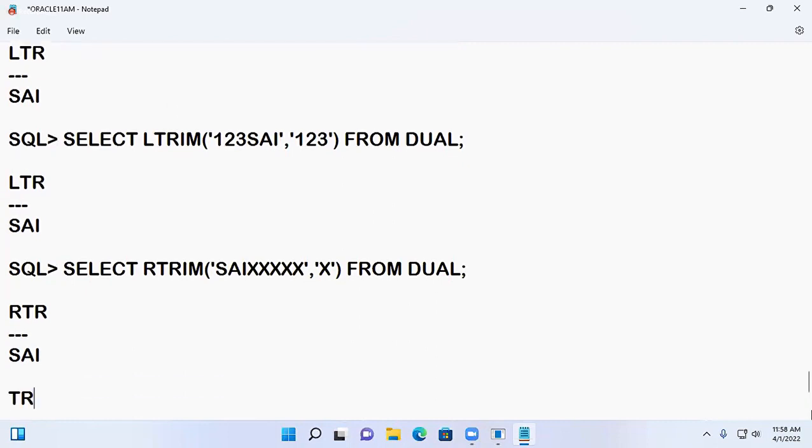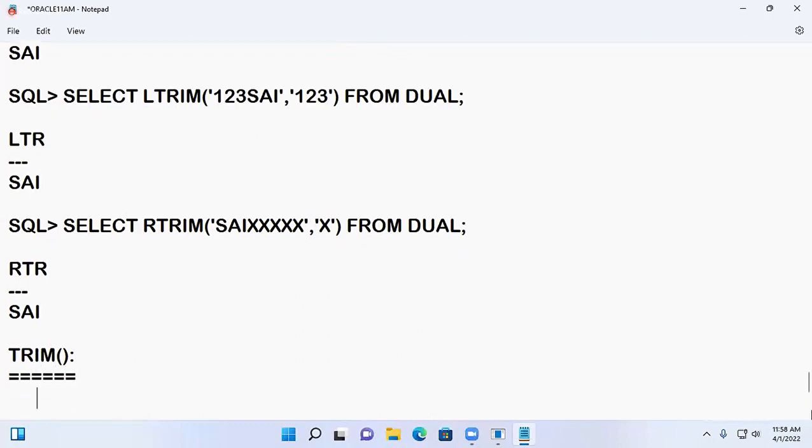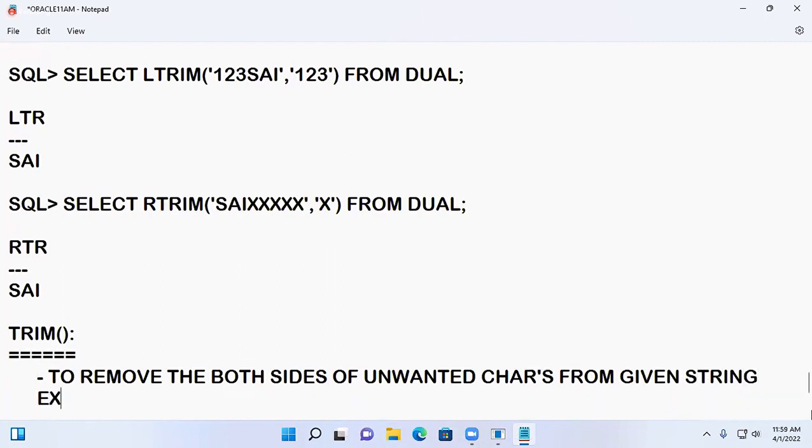Okay, and the next one. The next function is called TRIM. This function, guys, is a combination of left and right. It removes unwanted characters from both sides of the given string expression.